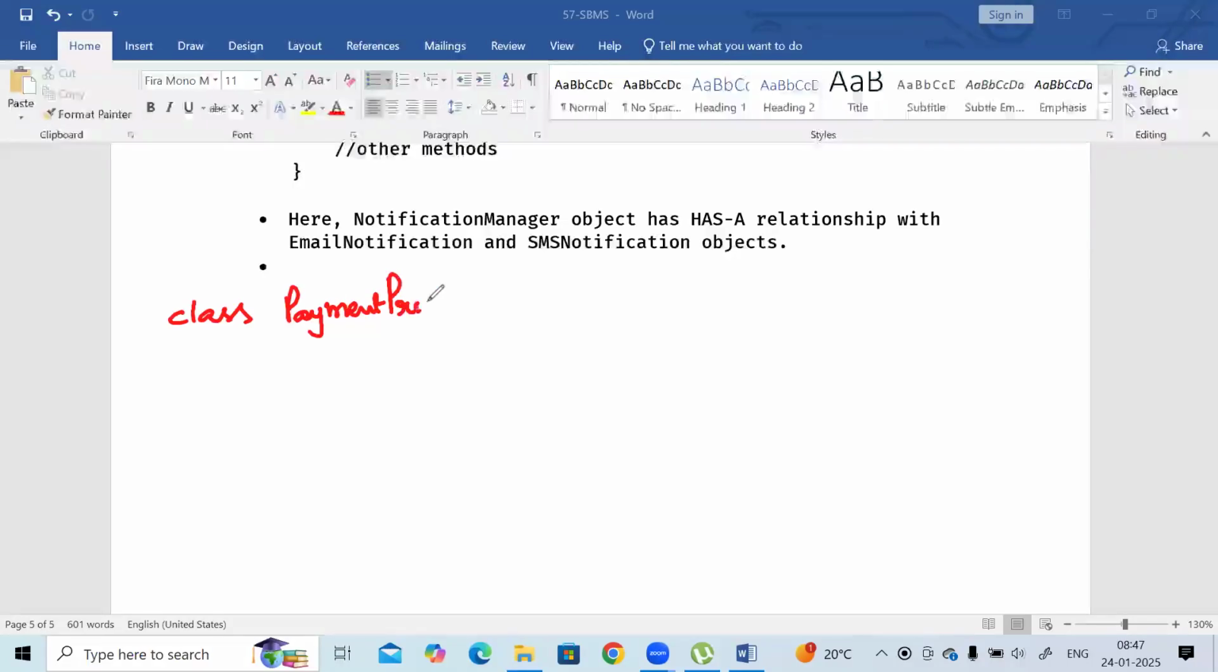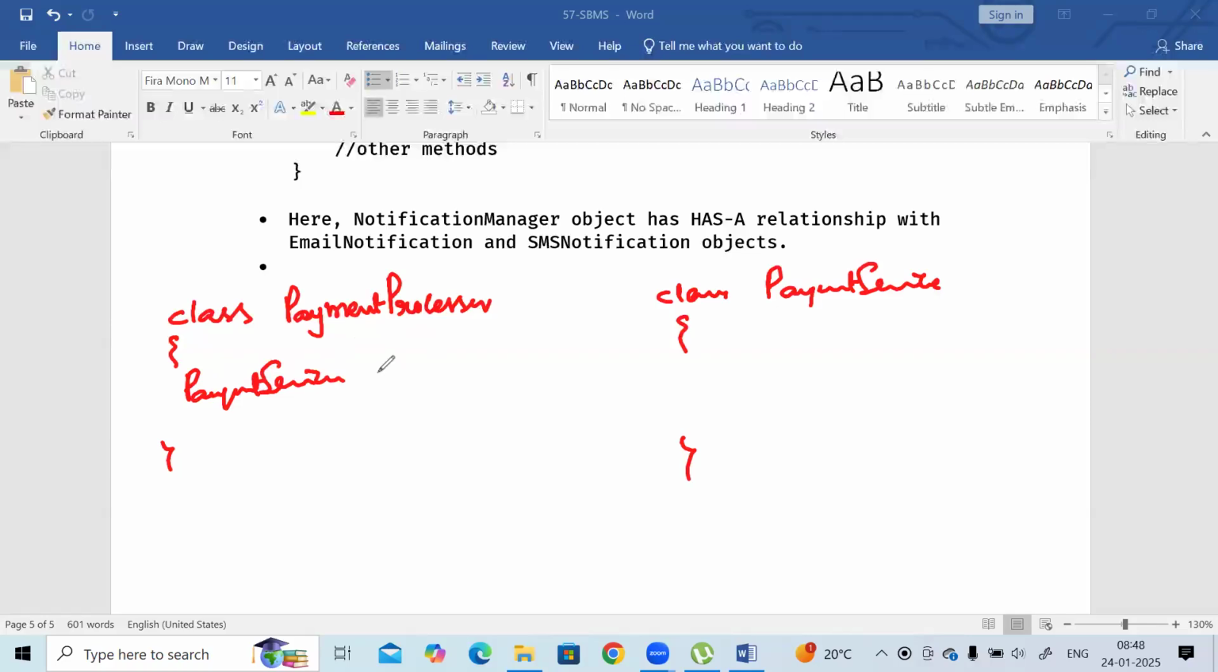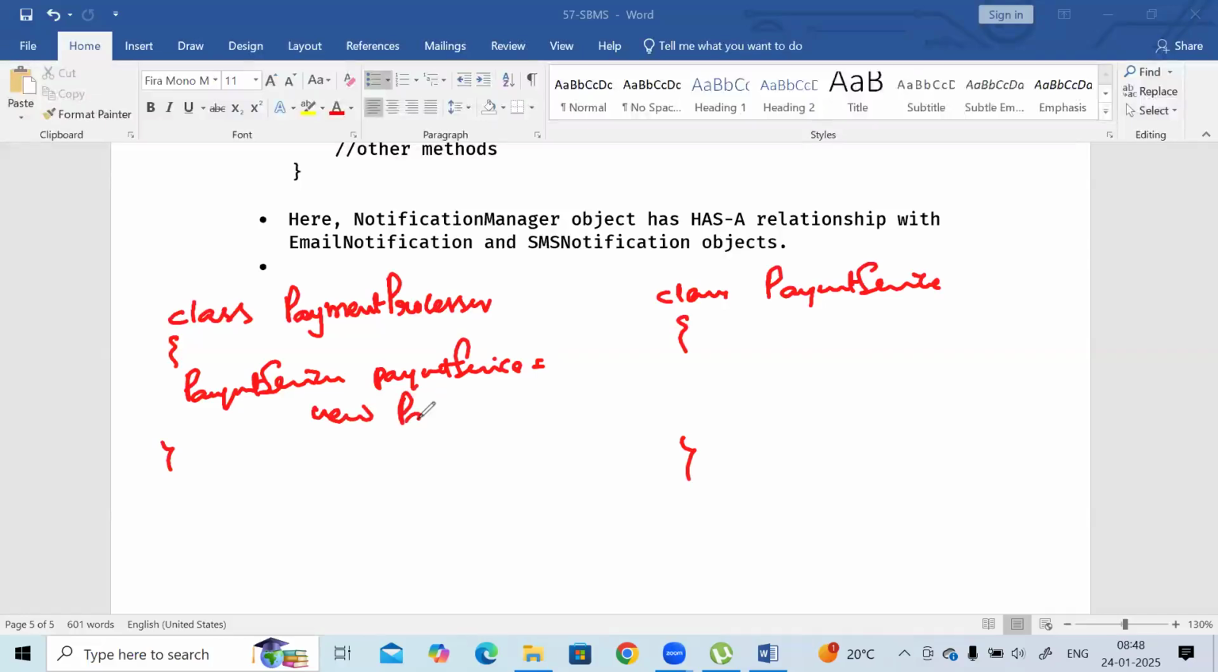Payment processor. There is a class called payment processor. There is another class called payment service. Now, payment processor depends on payment service. So, payment service is equal to new payment service.